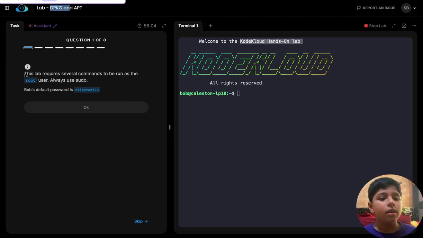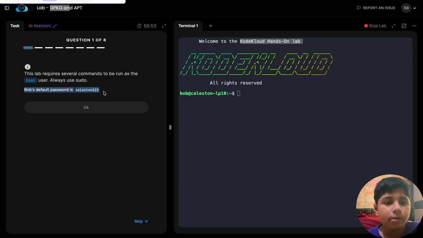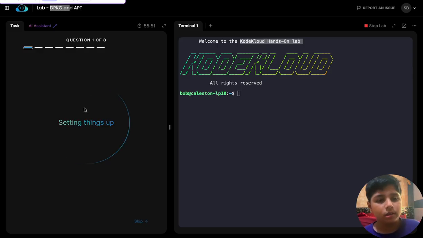Let's go. This lab requires several commands to be run as the root user. Always use sudo. Bob's default password is Calston123. We will click the OK button.